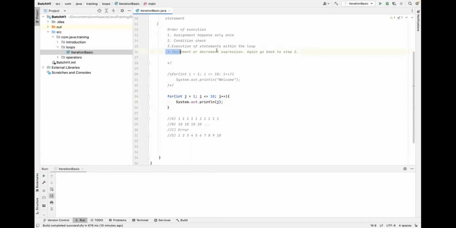What happens next? The fourth step gets executed, which is j plus plus. j's value was 1. Now j is incremented from 1 to 2. After the increment, go back to step 2. Step 2 is the condition check. Now 2 is less than or equal to 10. Is this condition true? Yes. So again, the execution of statements happens within the loop.